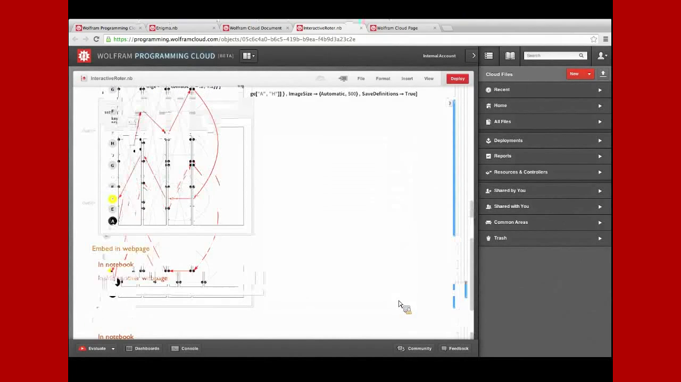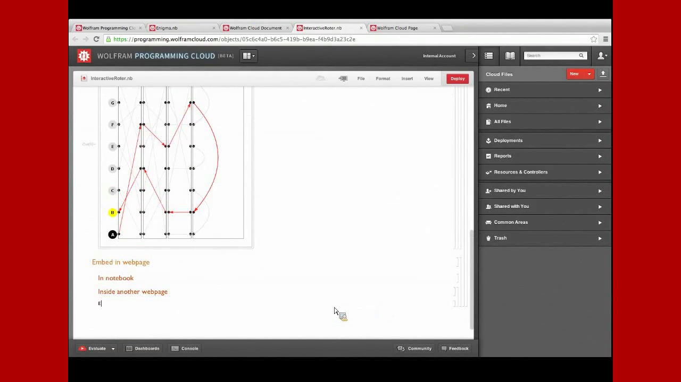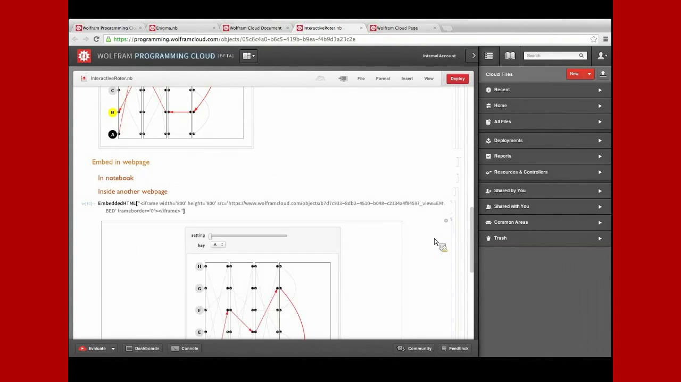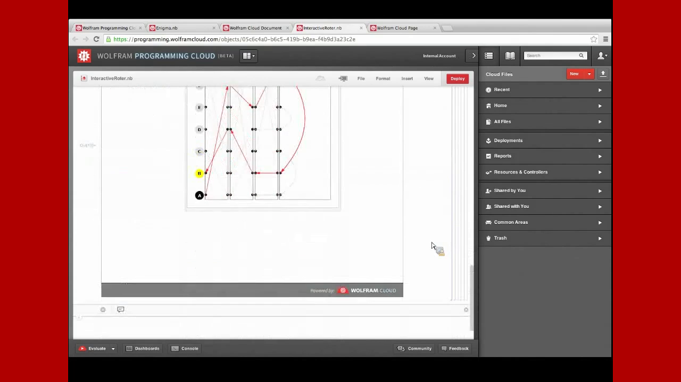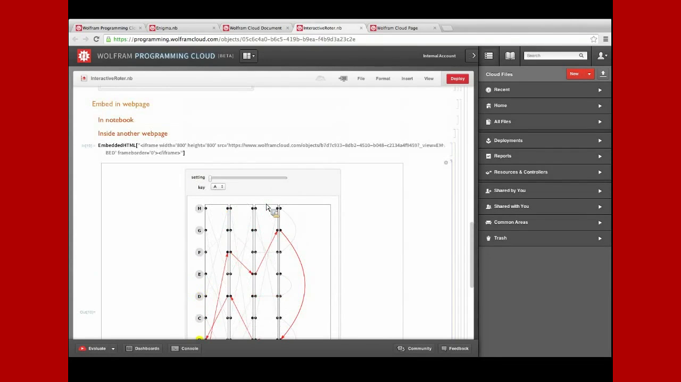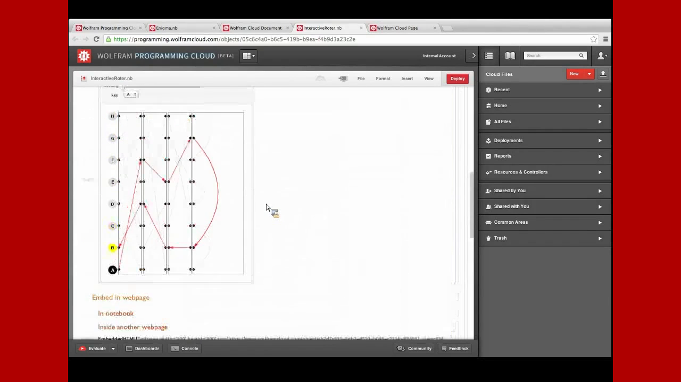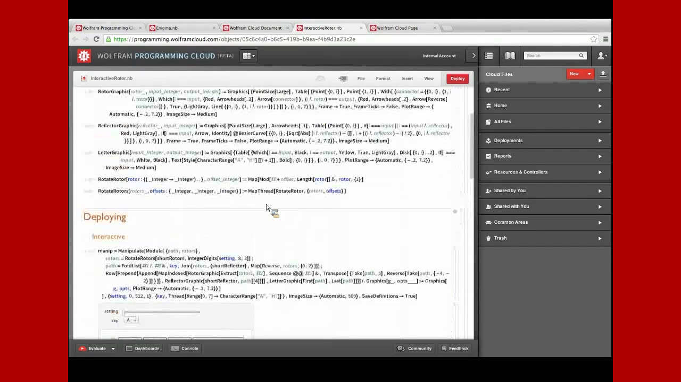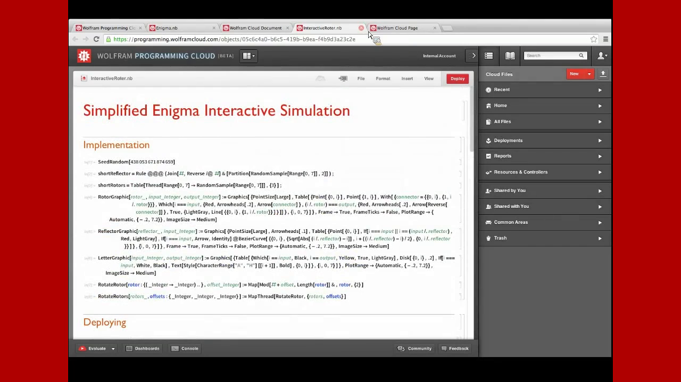Just to show this working, and this is how it might embed in your own web page. So this is what you would see if you embedded this object in your own web page. Of course, you can twiddle with the parameters here to get it to fit the way you want. So that's an alternative way to share some of this dynamic content. Okay, moving on.